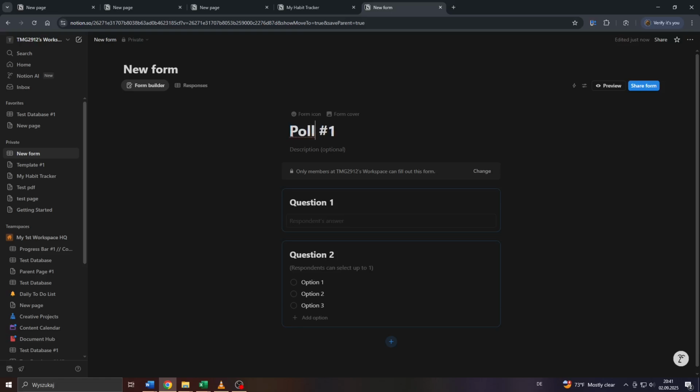And after that, describe your form or poll here below by clicking into the description box here. Doing this is optional. You don't have to do this, but you may if you'd like to describe your form better. So you may do that here.